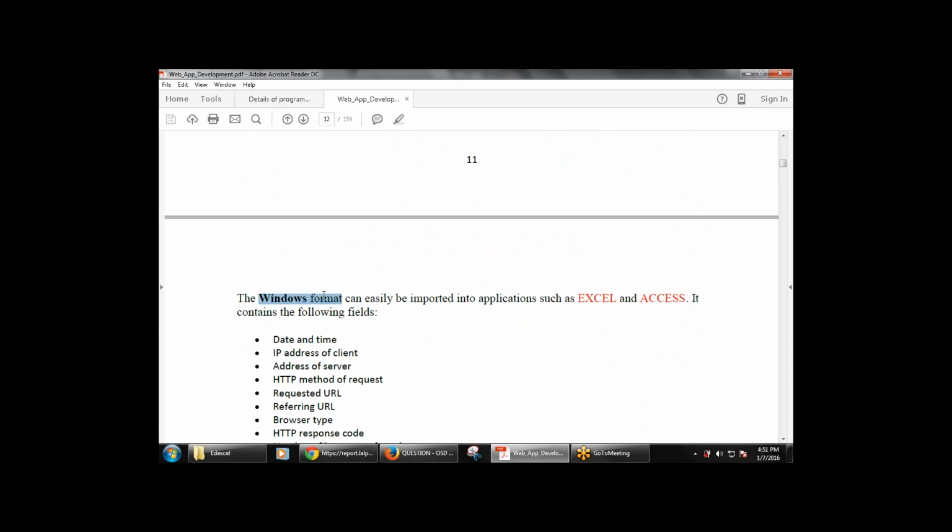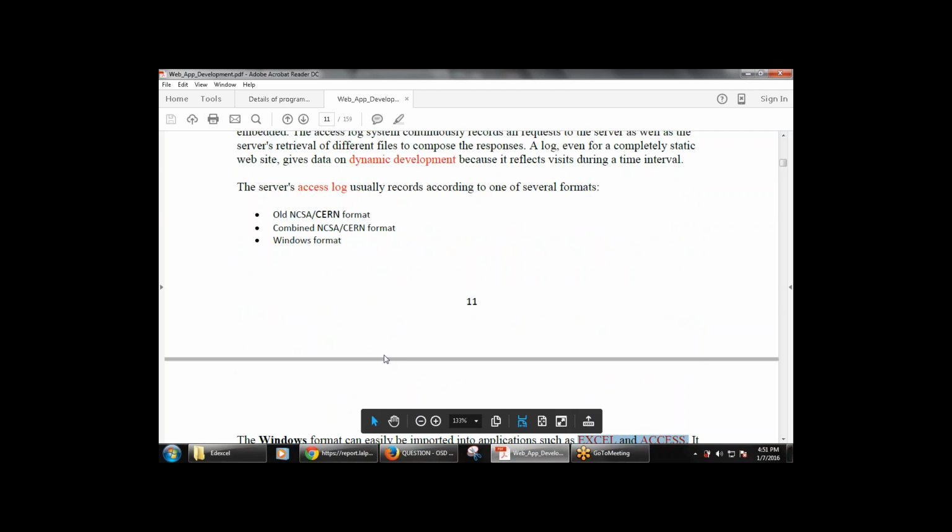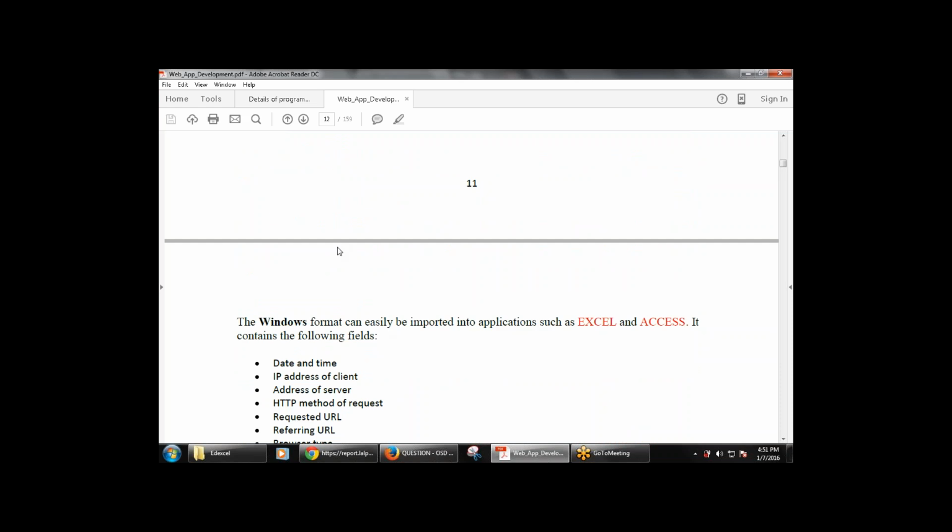And the Windows format can easily be imported into applications such as Excel and Access. So these are the various formats. There are three formats used: one is the old NCSA, then the combined NCSA format, then the Windows format. But the Windows format can easily be imported into applications such as Excel and Access.